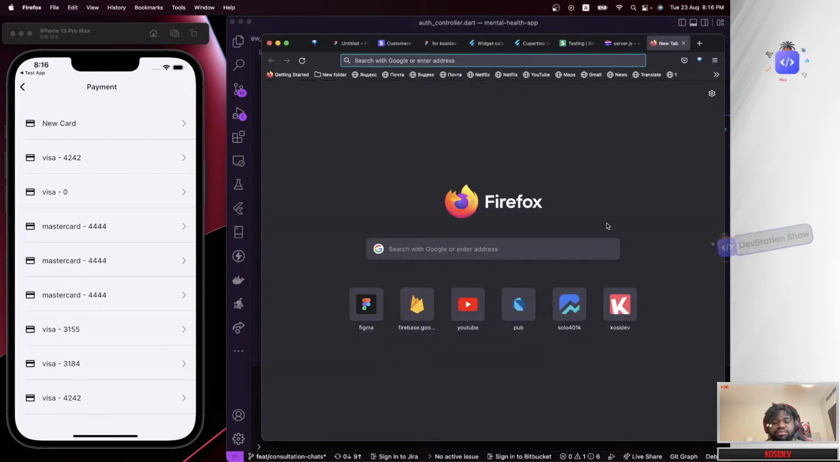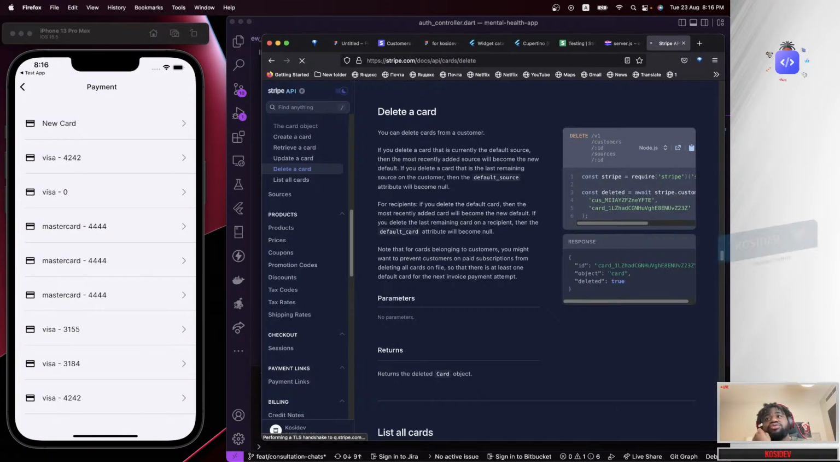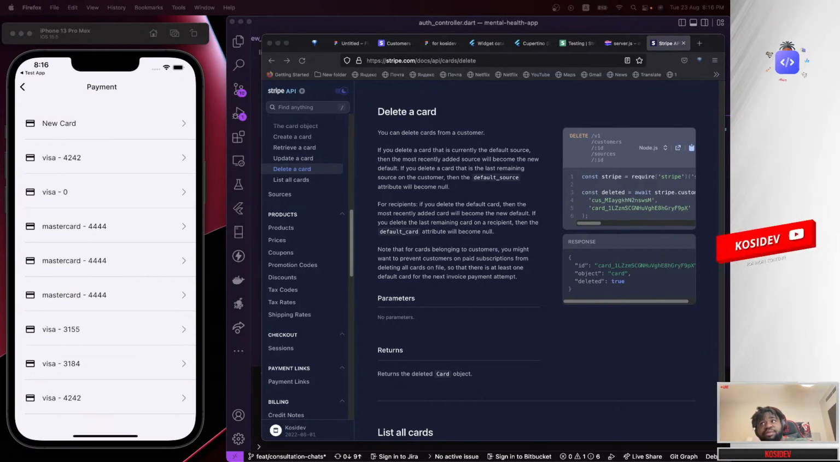We'll be using this Stripe documentation that will show us how to do that. To delete a card, you have to call this Stripe method. Then we pass in a customer ID and a card ID to that endpoint, the card that we want to delete. It will return a response to us with the card ID and the object, which is a card, and deleted, either true or false, telling us it has been deleted from Stripe. So that's basically what we are going to do right now.